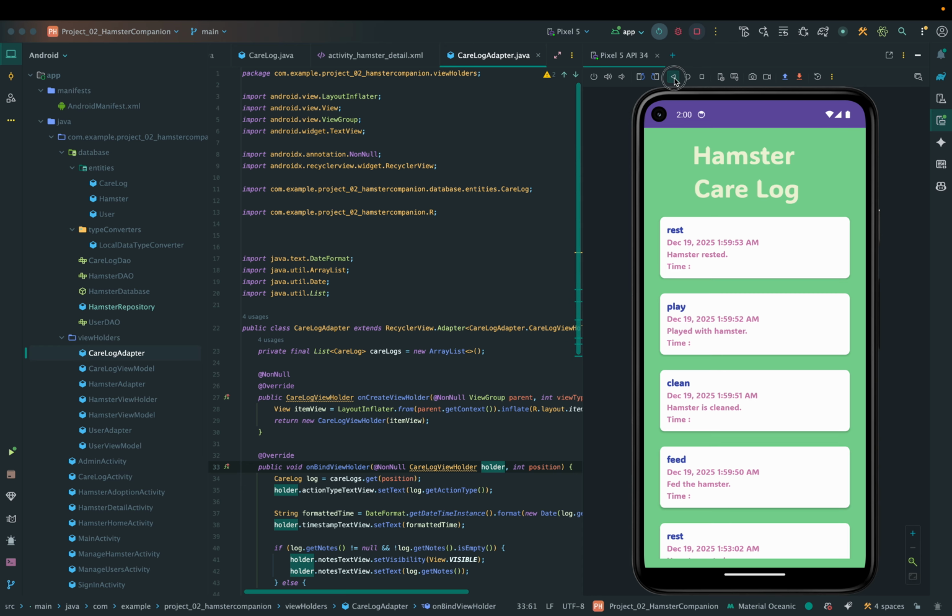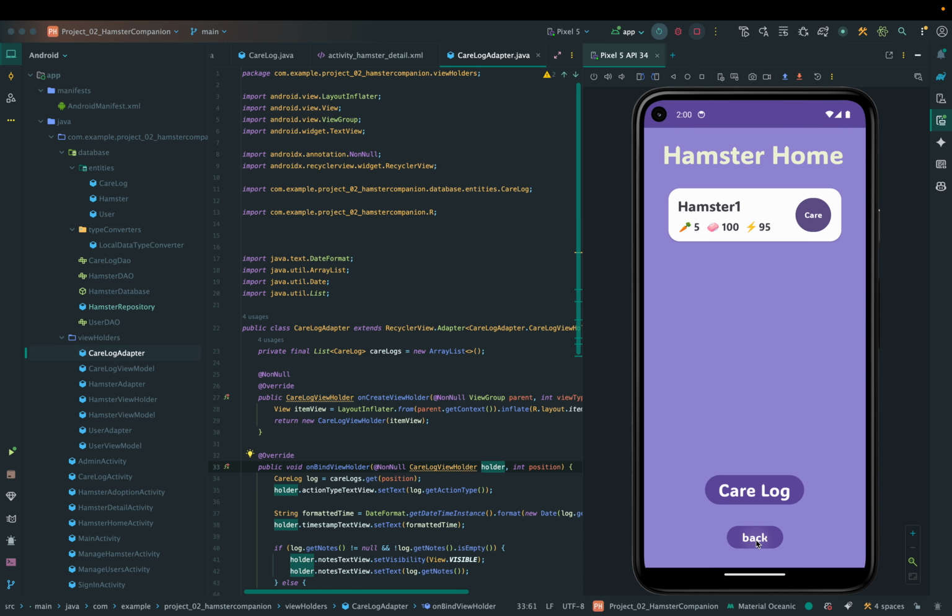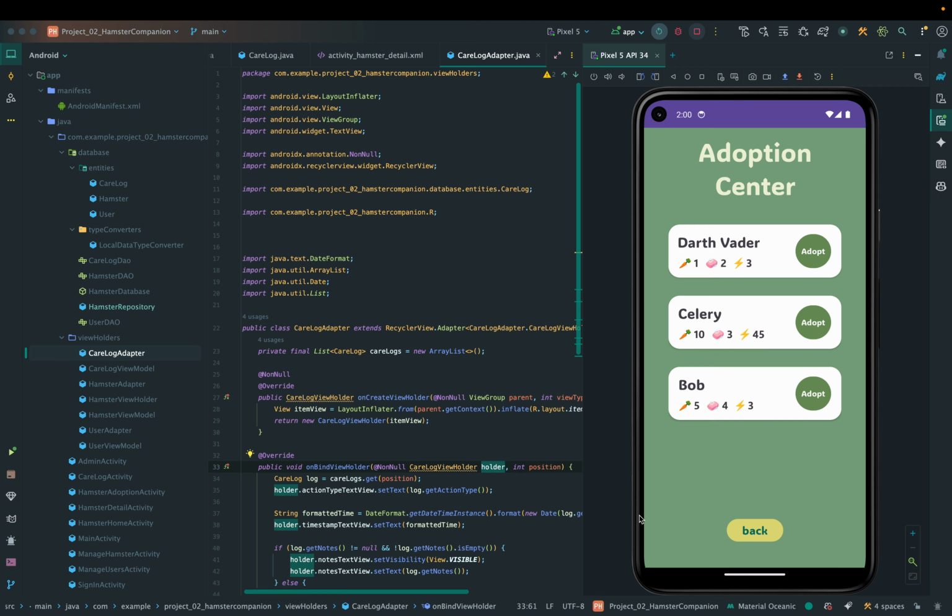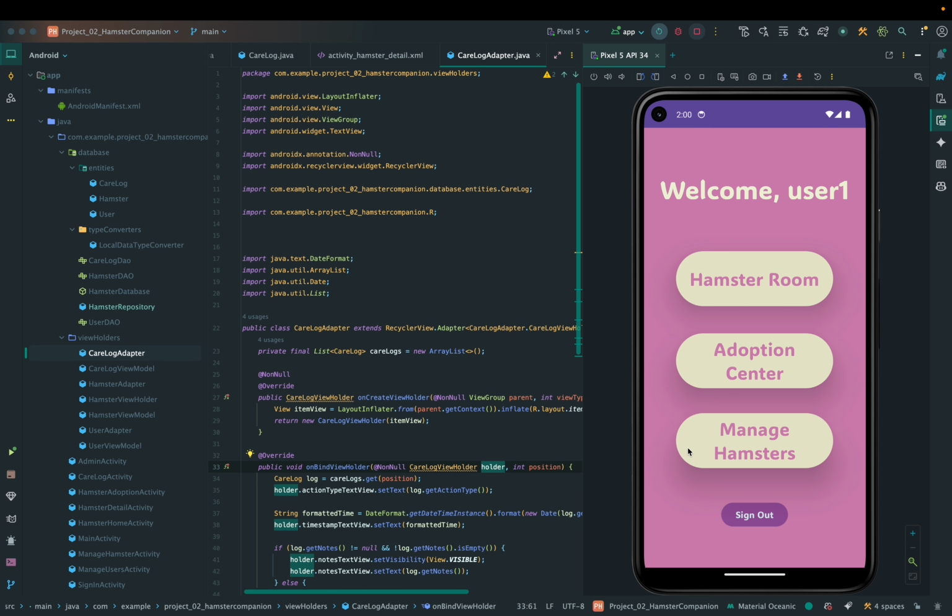So if you press back here and back, you can click on the adoption center, and I helped route it to this page. And that is my contribution. Thank you very much.